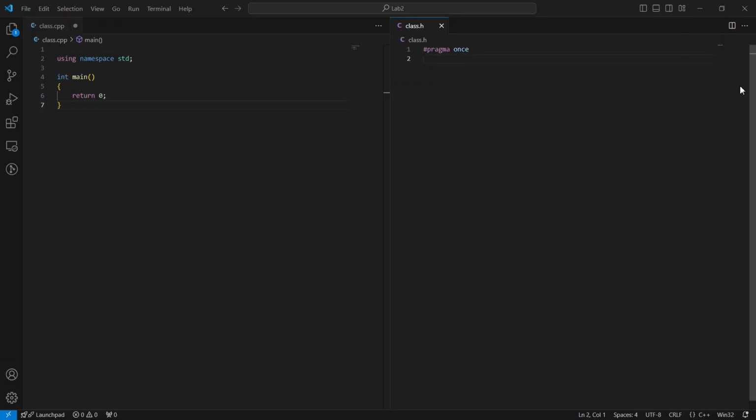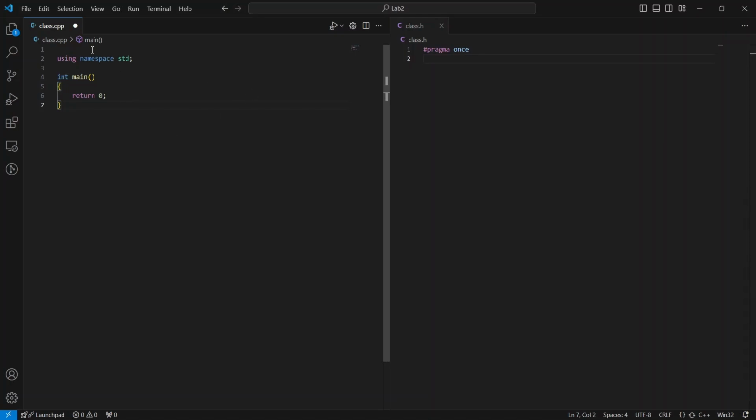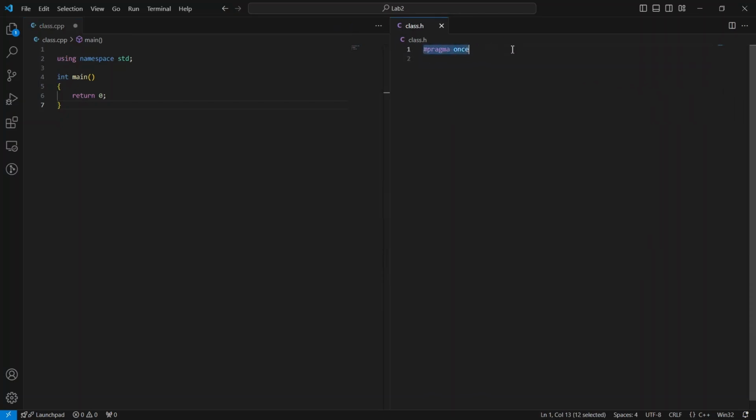All right, guys. Now getting into the demo, you're going to notice I have two files open here. I have the class.cpp on the left side, and the class.h on the right side. And going back to what we were talking about earlier, notice how I put pragma once up here. Pragma once should always be included in your header files. There's other ways to do it, but we prefer pragma once.